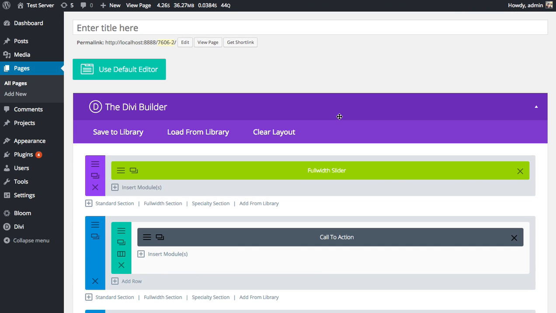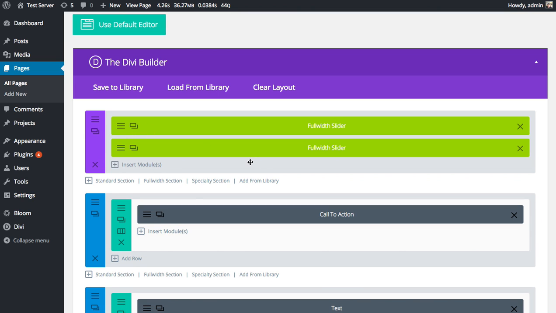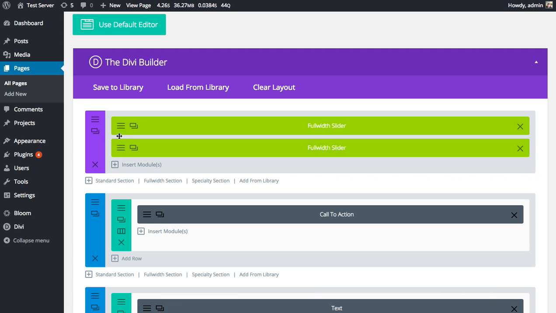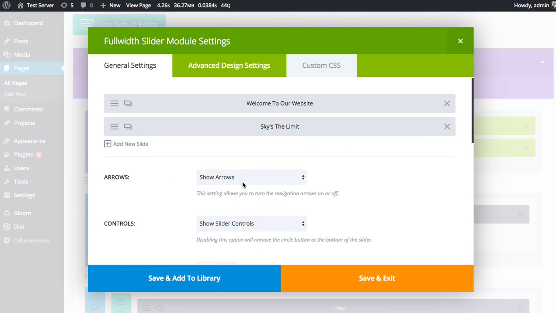And so just as an experiment to show you how this works, I'm going to duplicate the slider. And so now I have two instances of the same exact global module. But since I've only synced the advanced design settings, those are the only things that are being shared between these two modules. So if I were to open up this slider and change the setting to hide arrows instead of show arrows, for example, and save and exit, if I open up this slider, that setting hasn't been changed.